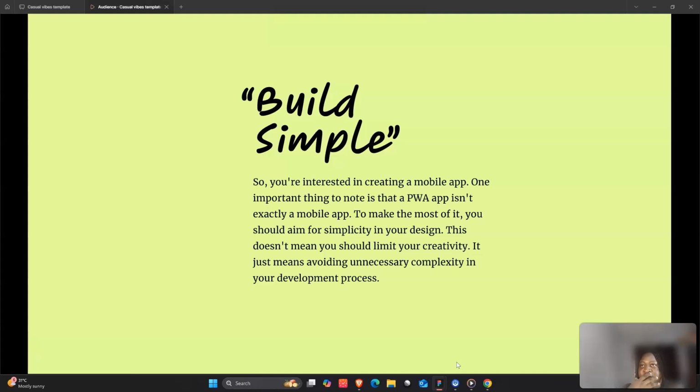So to make the most of it, you should aim for simplicity in your design. Don't go for something too big. Know your space, know what you're trying to build, and build it. Yeah, do avoid unnecessary complexity in your development process. You don't need to go too big and say, oh, you want to build the next Airbnb mobile app.